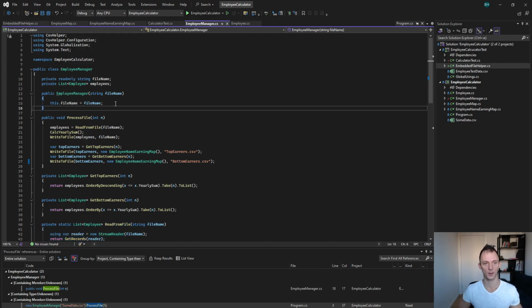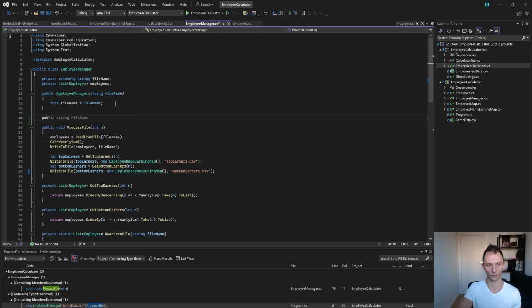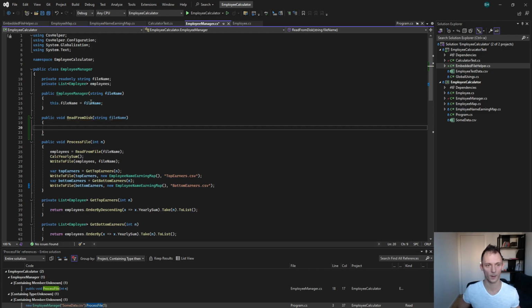All right. I'll change it to the following. So I'll create two methods. First one will allow employee manager to be initialized in the mode of reading a file from a disk. Second one will be initialization to read a file from memory. All right, so nothing should be returned. Read from disk. String file. And in this case, this code is correct.